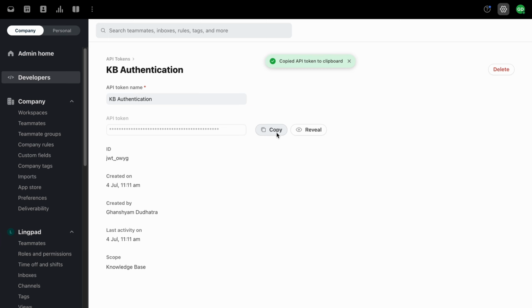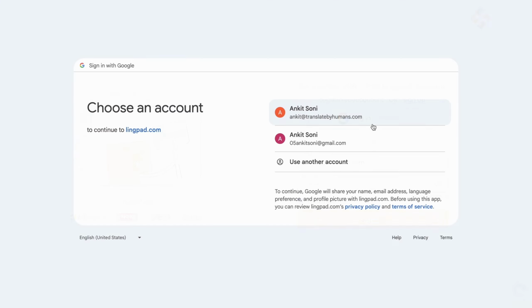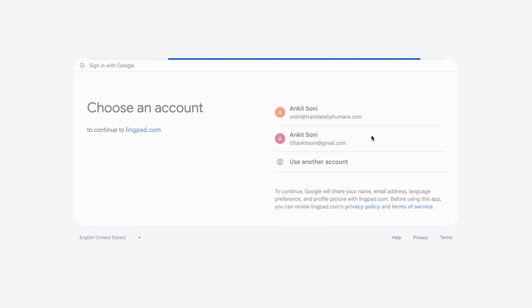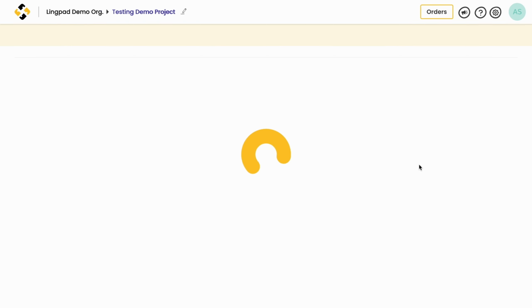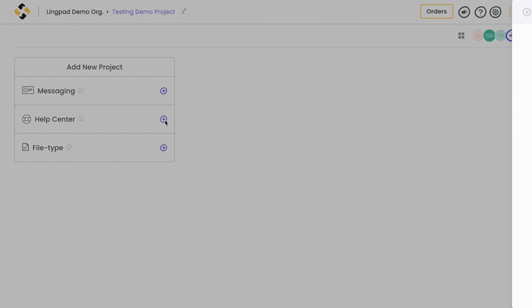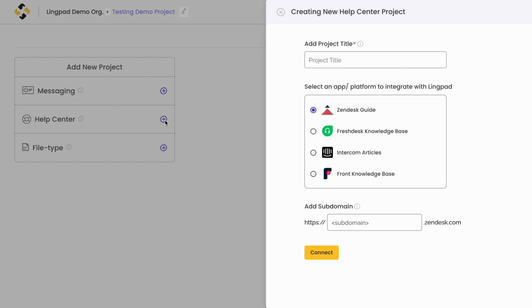After you have added languages, you can now proceed with setting up a Front knowledge base integration project on Lingpad. Log into your Lingpad account or register for one. You can also log in or sign up using your Google account with single sign-on. Choose or create a new organization. Create a new space or open an existing one and click on Help Center to create a new project.